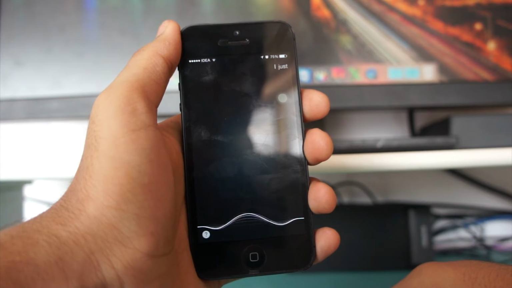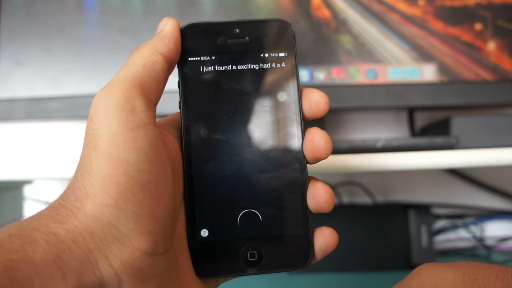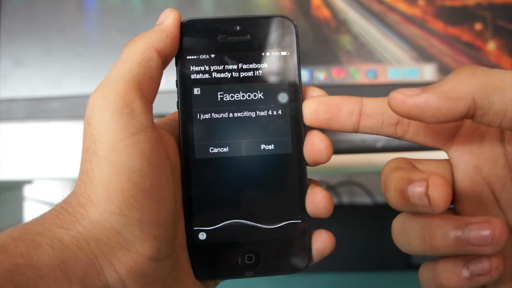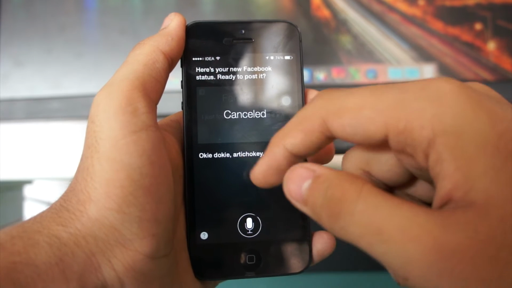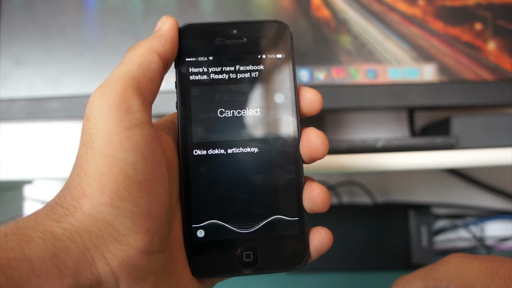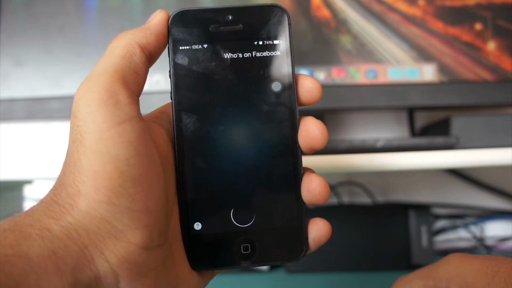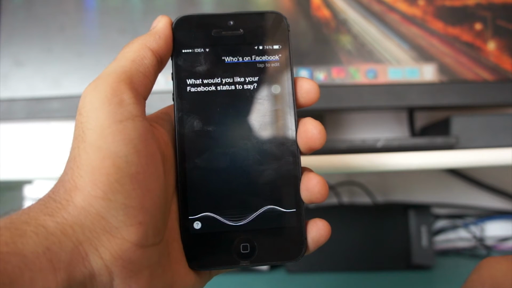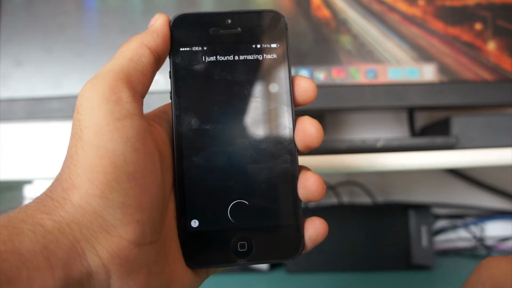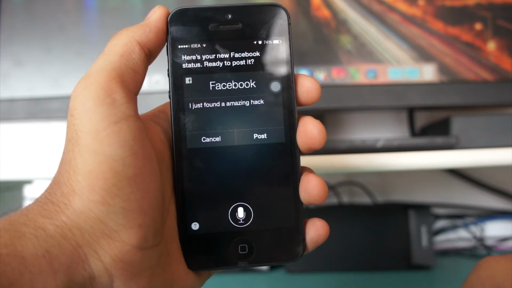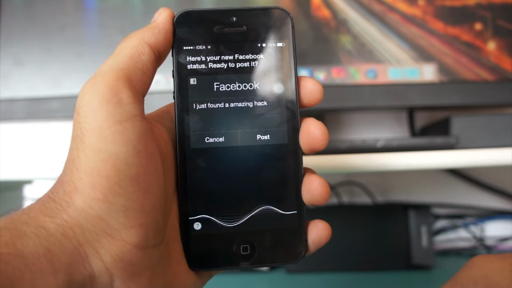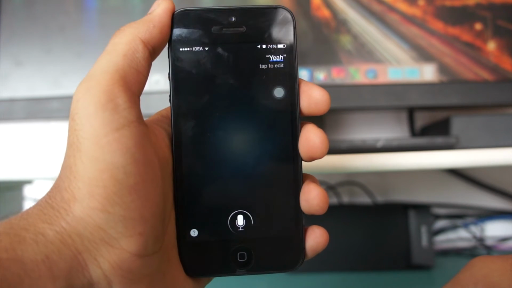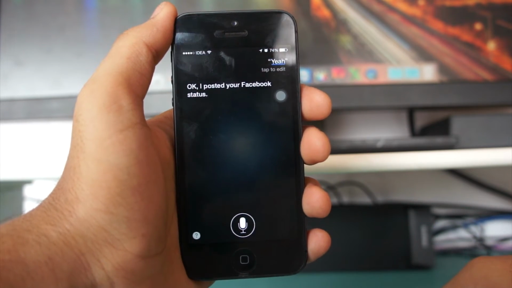I just found an exciting hack for the iPhone. Here's your Facebook status. As you can see, I have a Facebook status. Basically, I'll just cancel the status. Post on Facebook. What would you like your Facebook status to say? I just found an amazing hack. Here's your Facebook status. Ready to post it? Yeah, post it. Okay, I posted your Facebook status.